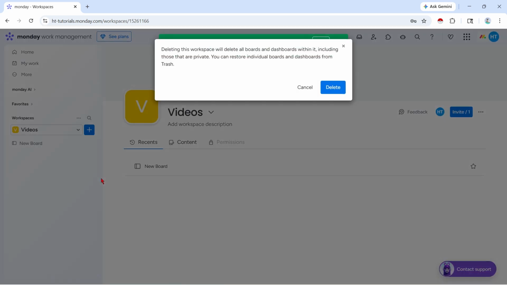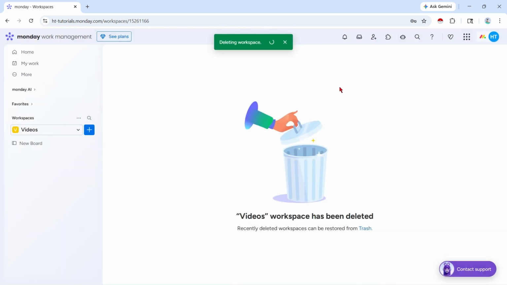A confirmation message will now appear on your screen. This warning is important because deleting a workspace can affect all the boards and content connected to it. Read the message carefully before continuing. After reviewing everything, click the final confirmation button to proceed with the deletion. The workspace will now be removed from your sidebar and will no longer appear in your account.